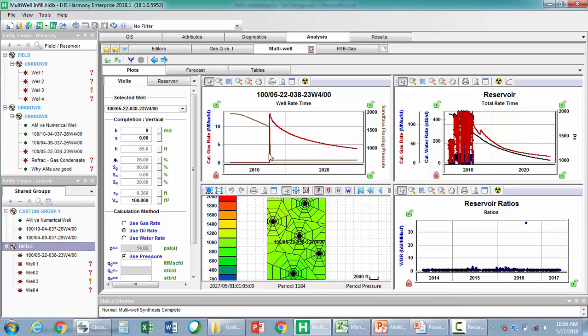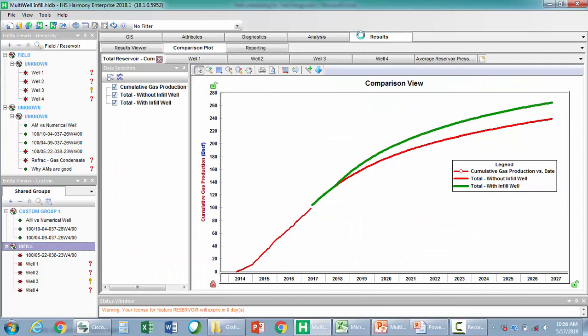But the big question is, what is the difference in our EUR for the field with or without the infill well? Well, I'm going to go to the comparison plot here to see that. So I've got time versus cumulative production. The red line is if we do not drill the infill well. We're going to cum about 240 BCF. The green line is the forecast or the cum with that infill well. And the difference works out to be about 25 BCF in additional EUR. That's great. That's one of the questions we were trying to answer.